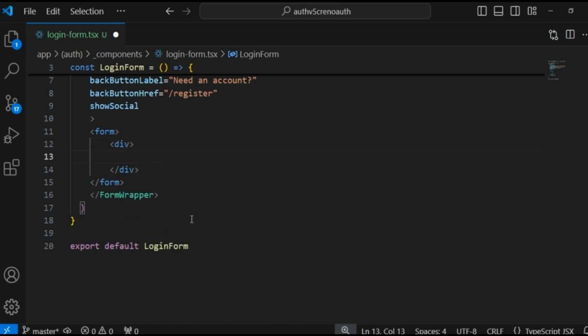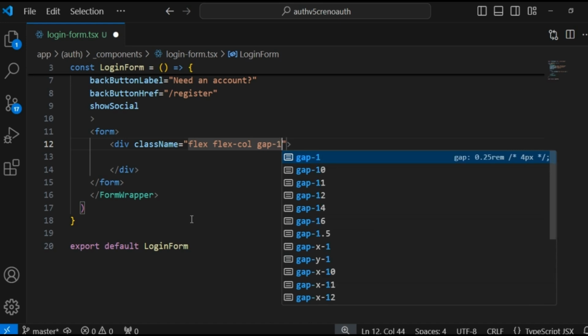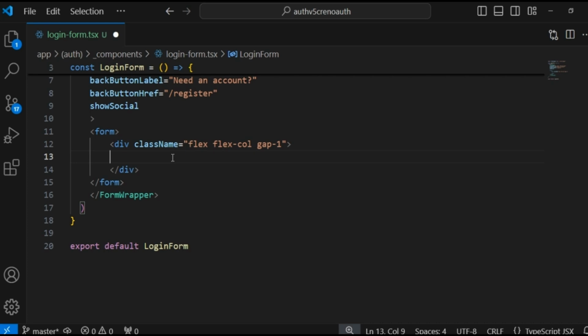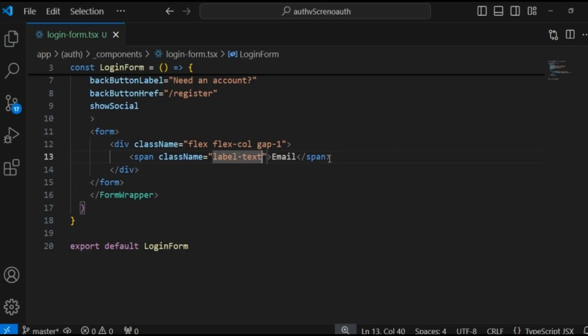So the first thing that we want within the form is a div. We'll give it a class name of flex column, and set the gap to 1. Then we'll have a span, email. We'll give this a class name of label text. Okay, let's see that on screen.